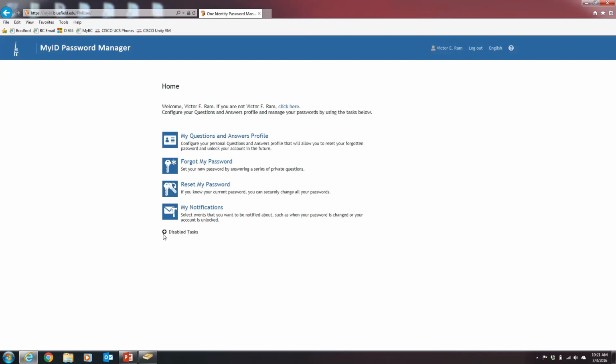You'll notice that you currently have one disabled task, and that is I have a passcode. The passcode is for when you need to contact the help desk. Once you contact the help desk, they will be able to provide you with a passcode that you can insert here to update your My Questions and Answers profile, should you become locked out of it. Once you have that, you will be able to go in and open up your account by either clicking on the Forgot My Password or Reset My Password options.